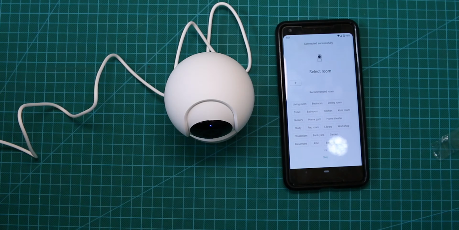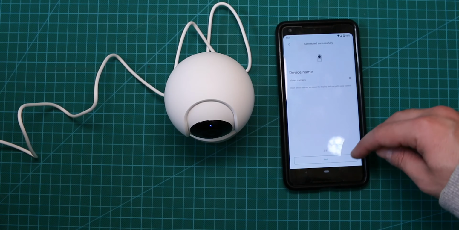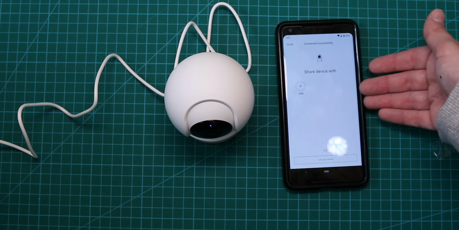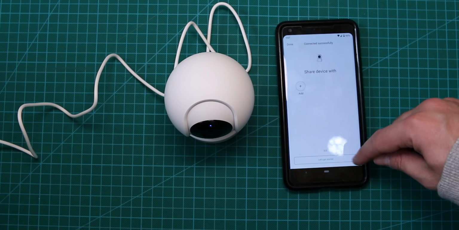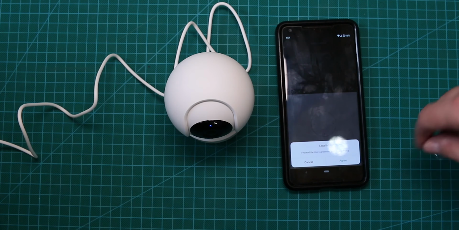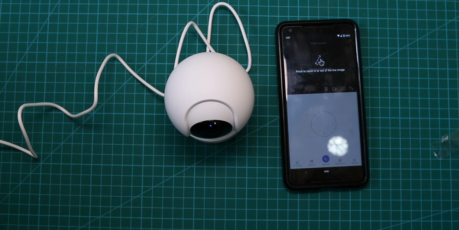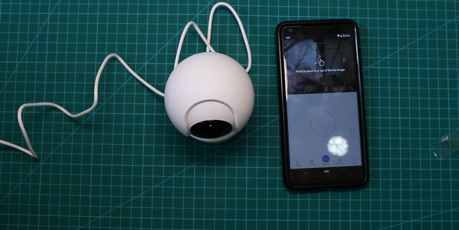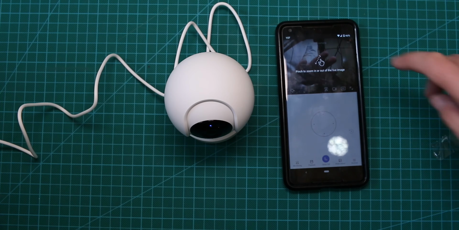So currently it's in the bedroom, so let's put it here. And yeah, it does tell you that it's a video camera. Next. Obviously, you can share the device with other people if you want. We're not going to do that right now. Let's get started. Okay, so we have some legal info. Whatever. Oh, and it's actually showing me right now. That's quite nice.